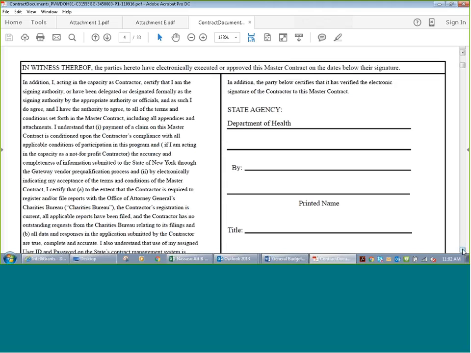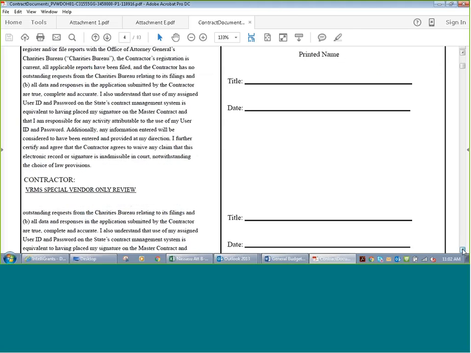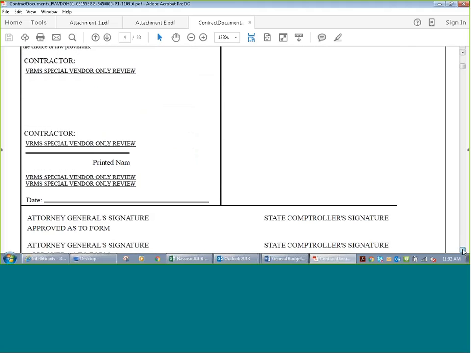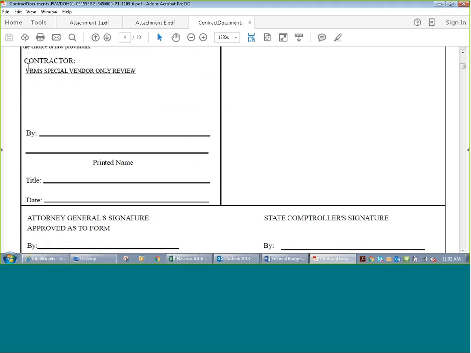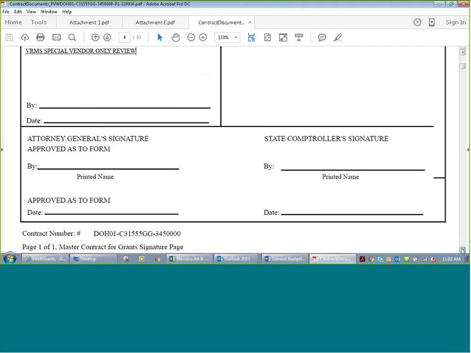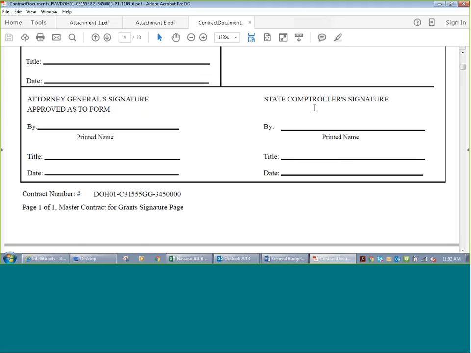But behind that signature is the fact that the person who signed it logged in from a secure ID with their username and their password, and they've certified that they're allowed to sign on behalf of their organization and so on. So down here would be the contractor name. Now this is just a bogus contractor name here. And then your name or whoever at your organization signed it, whoever at the county signed it. And then down here is going to be the AG signature and the state controller's signature.